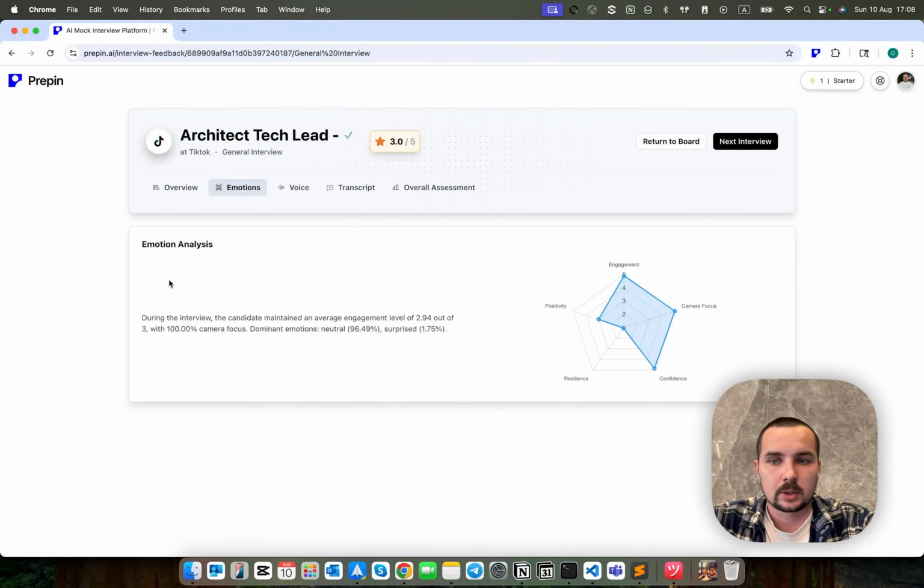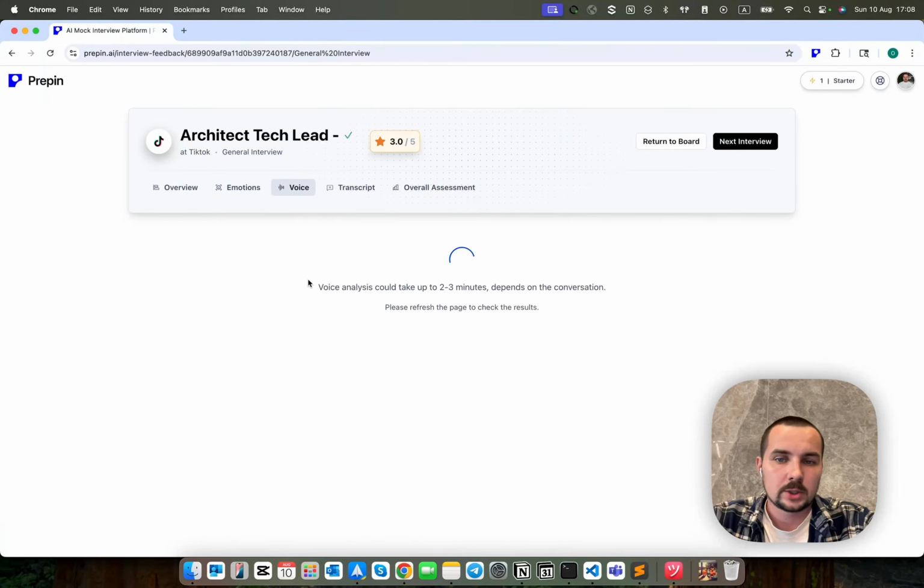The most important part here is the emotion analysis. So you could see that during the interview, the candidate was really engaged, was camera focused, and showed his confidence. Voice analysis is one of our features. It took a little bit longer than the average analysis. So as you can see, we need 2-3 more minutes to get the conversational analysis.